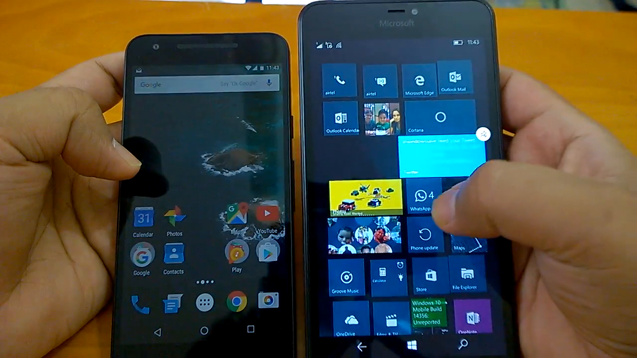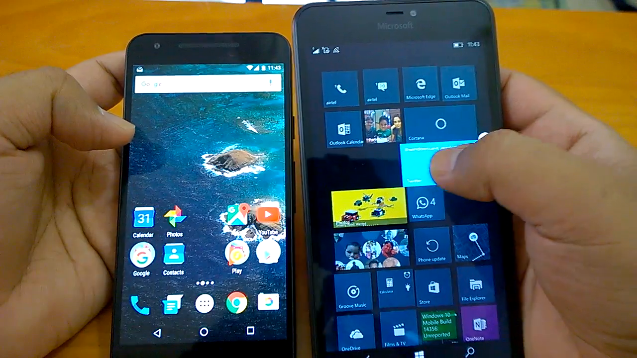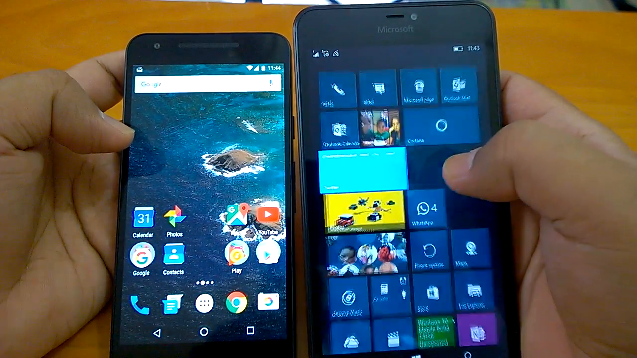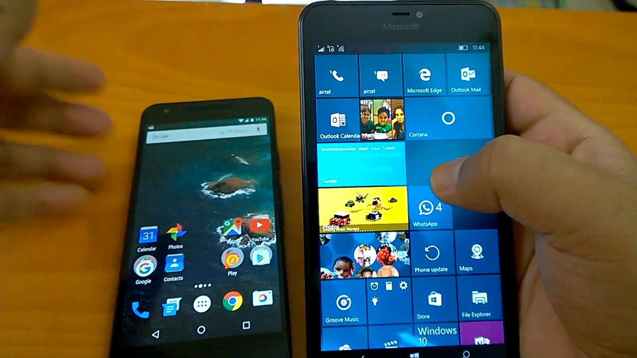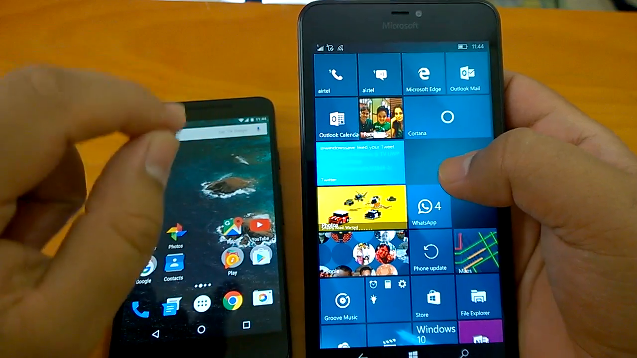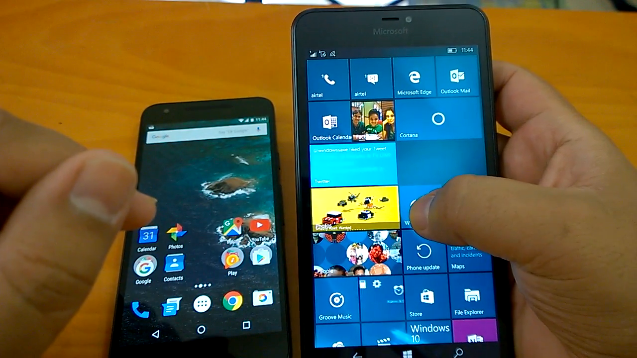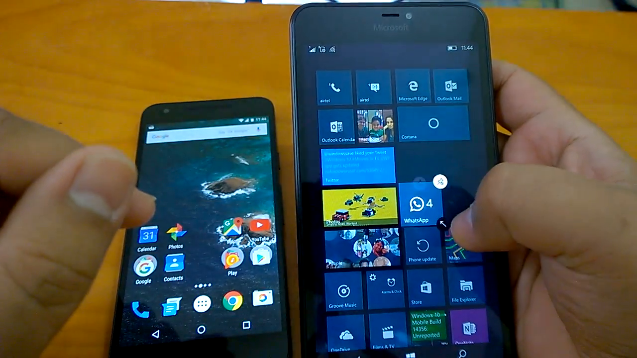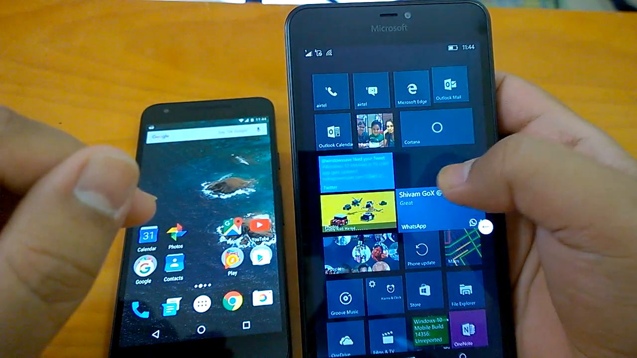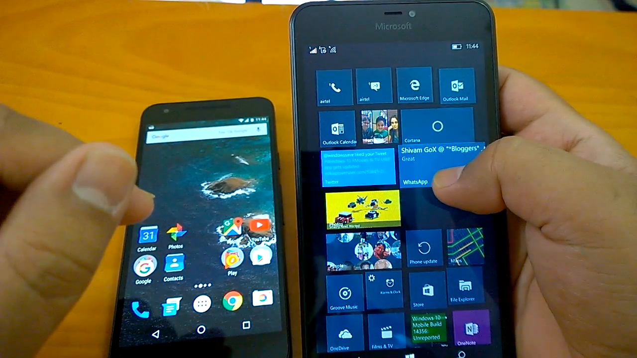So if you expand it, you can see more information. In the case of Windows 10 Mobile, these are like icon-cum-widget. In Android, you have separate icons and widgets for things. But in the case of Windows 10 Mobile, it's the same thing. The same live tiles, what we call live tiles, work as both.